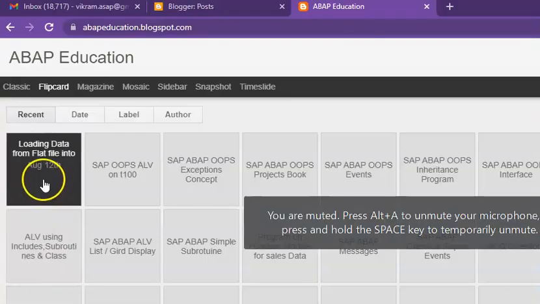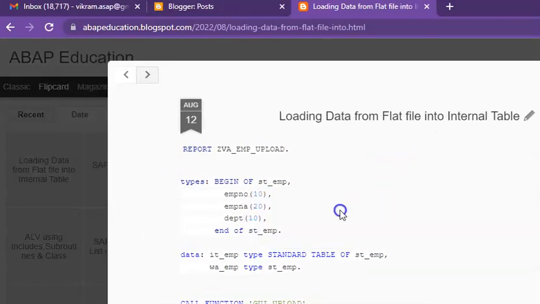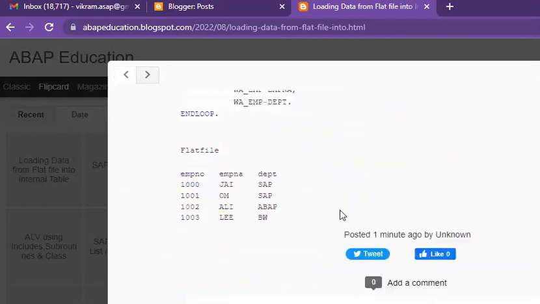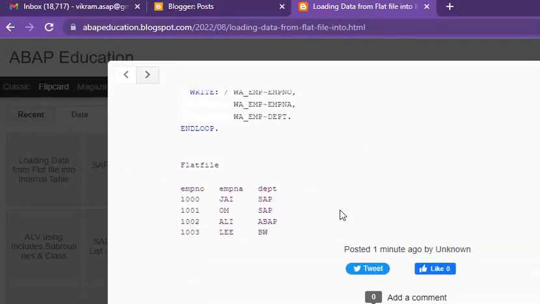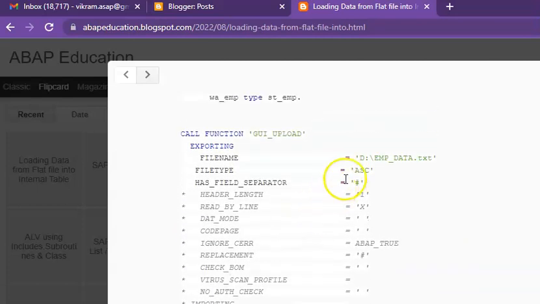So I have this data in this particular post, loading data from the presentation server. Here you can also see that I've provided the flat file as well. You can copy this flat file into notepad and save it, and you need to give that location, whatever location it is, here.